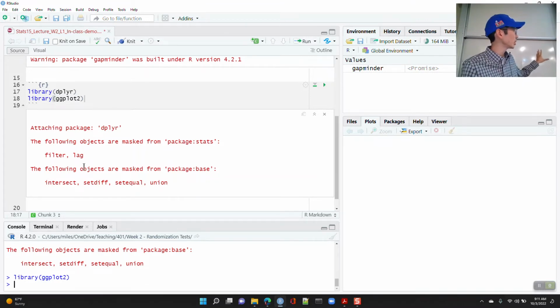This isn't even a warning. It just says, hey, you know what? This is happening, okay? All this is basically saying is that base R has certain functions called filter and lag. And when you loaded this library dplyr, there's also a thing called filter and lag. And because you loaded this, we're going to use that one instead.